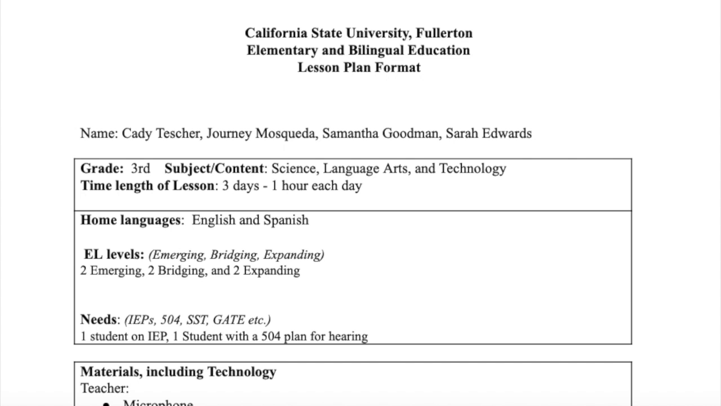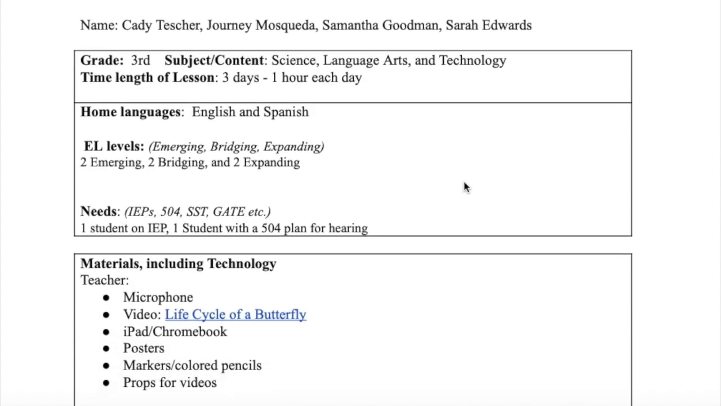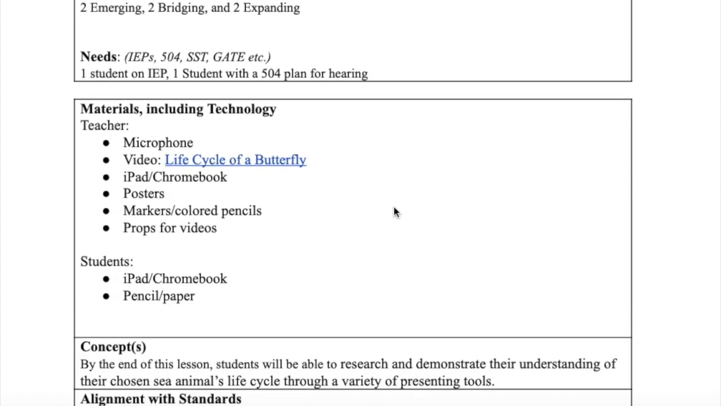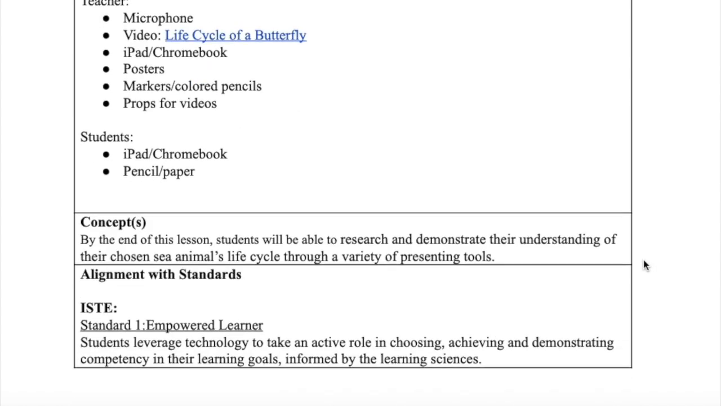So our lesson that we based our multimedia project off is the lesson plan from the ISTE project, and it is for 3rd grade, and we touch upon science, language arts, and technology. We estimate that this lesson will take about 3 days, just with having to pick the marine life animal and then researching it and then also creating the project. So the materials that the teacher will need to provide the student are iPads and Chromebooks, and an example of the video, and also props if students need that for what they're recording.